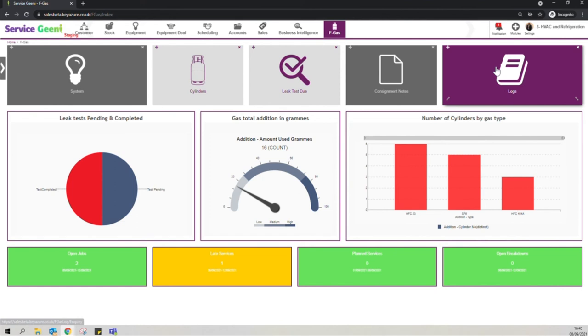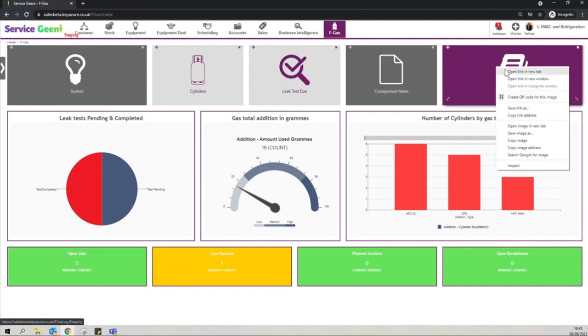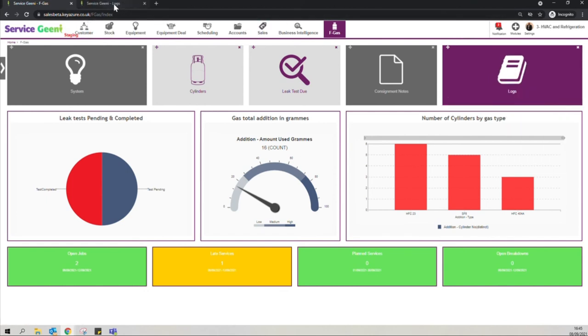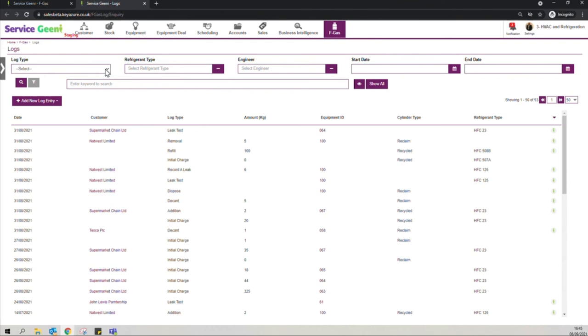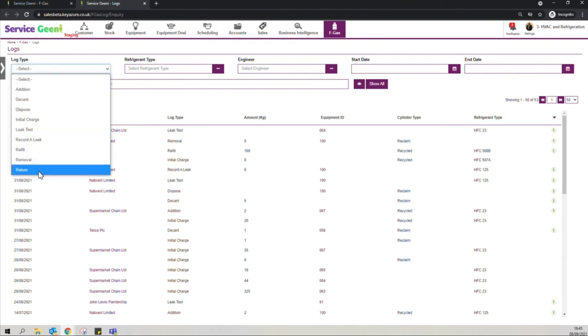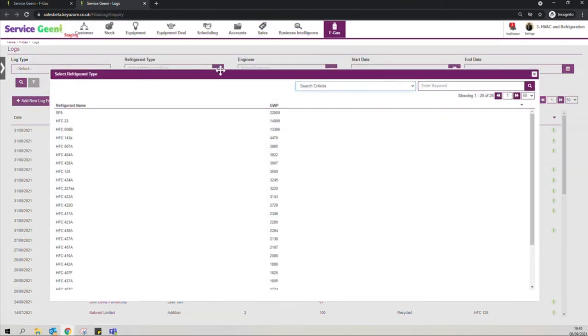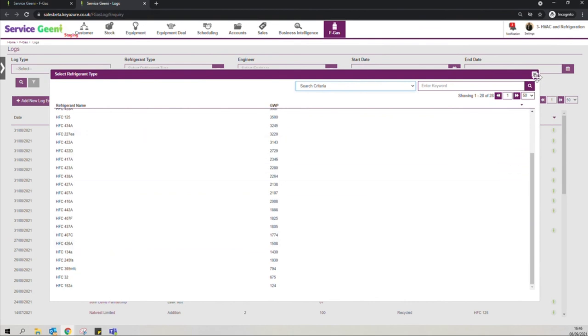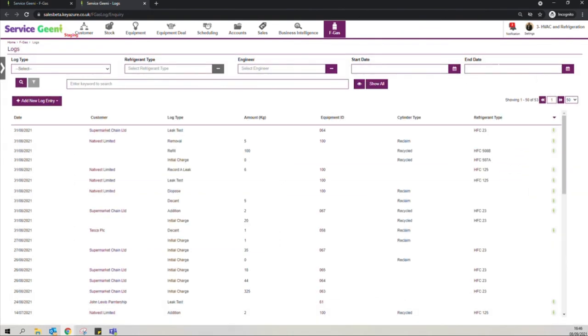All movements of cylinders and gas into and out of systems, or leak tests, in fact, pretty much everything, is available in the master log screen. You can also search and filter this data by log type, refrigerant type, engineer, and by dates.